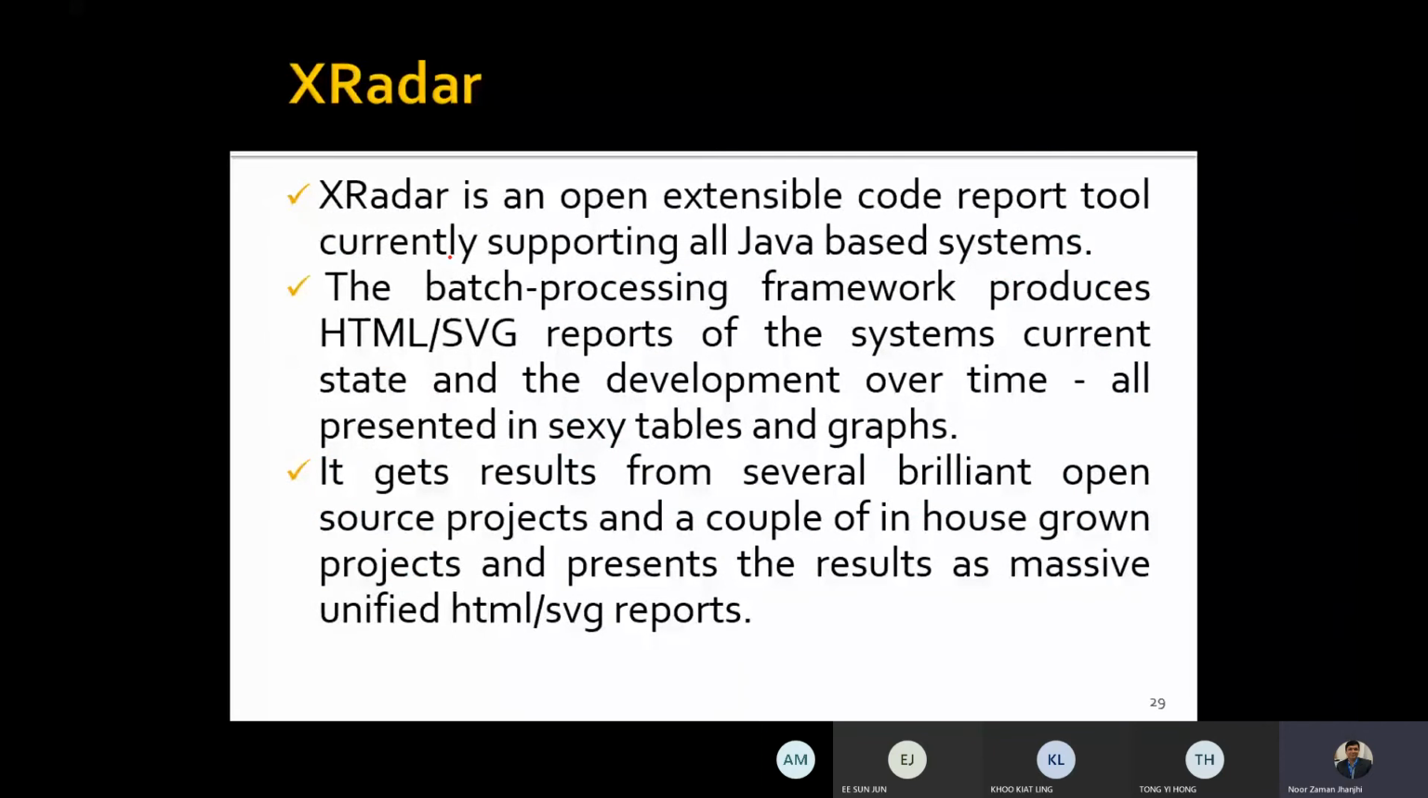Then the next tool is Xradar. This is a very good tool. After Xradar we will discuss Sonar, and probably you have discussed Sonar as well. Sonar is even more comprehensive and a better tool compared to Xradar. Xradar is an open extendable code and report tool, currently supporting all Java-based applications. This is one of the best tools, we can say.